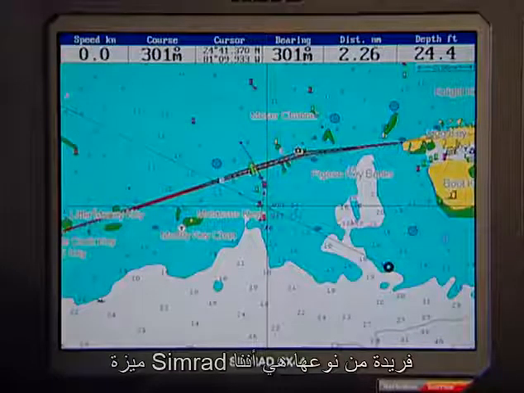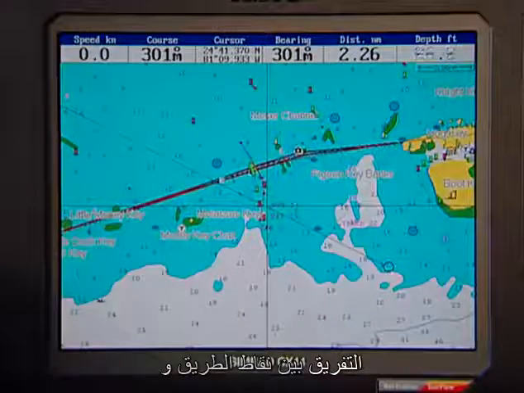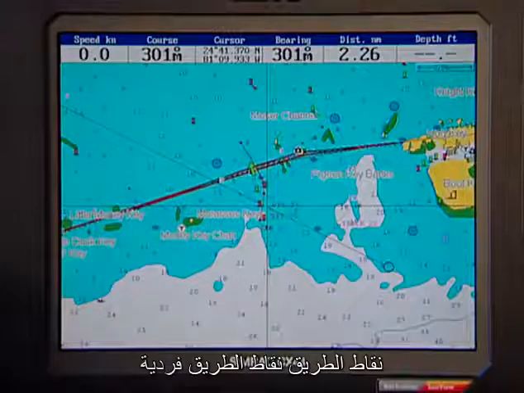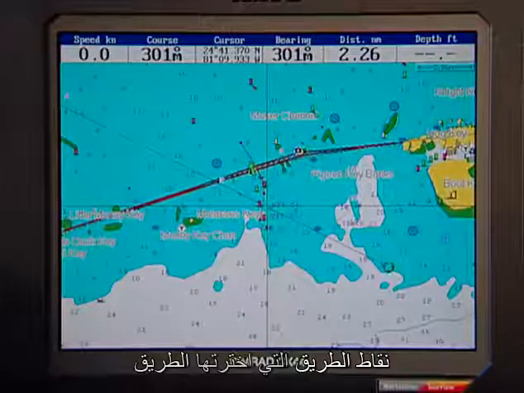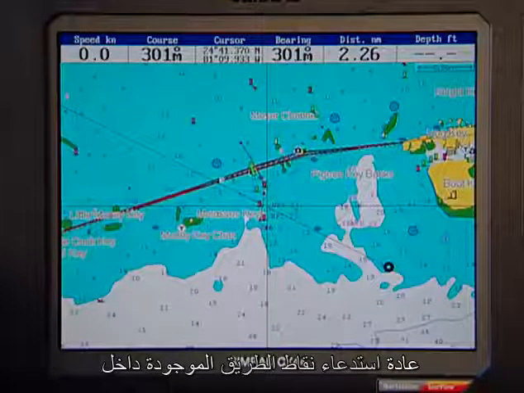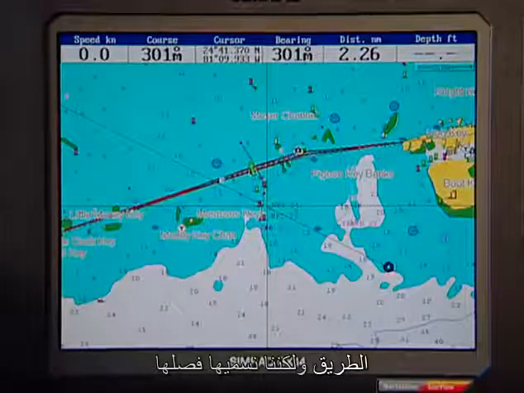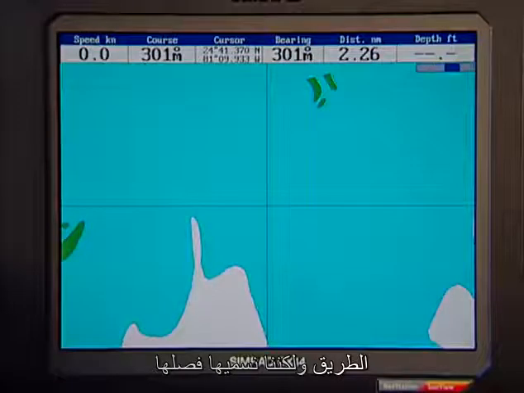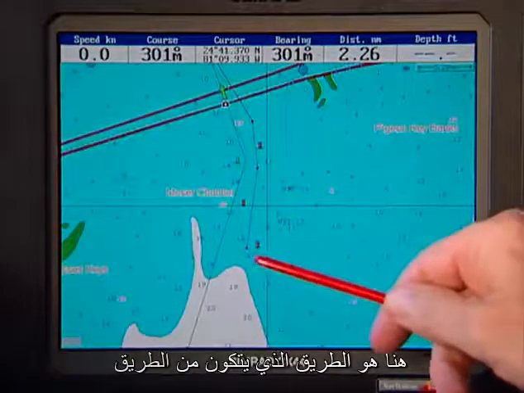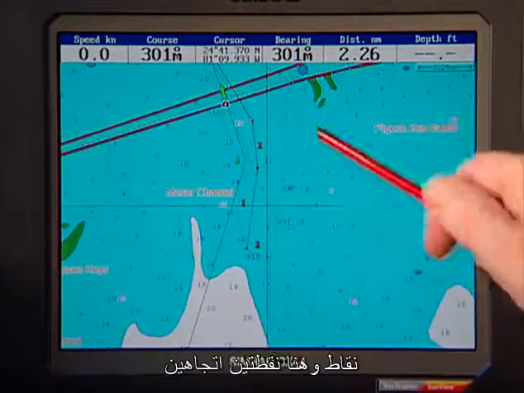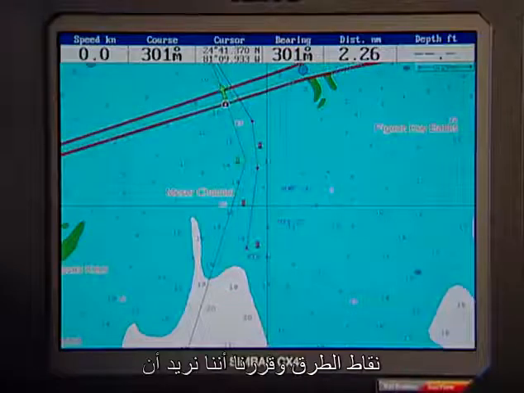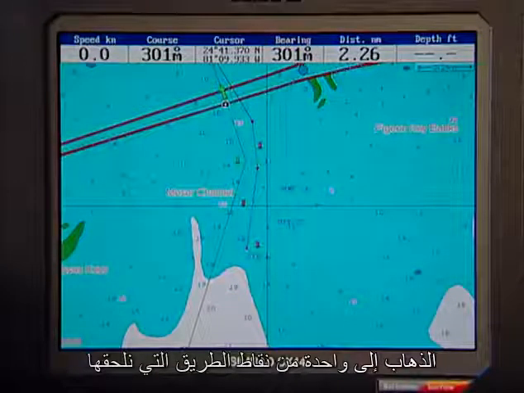A unique Simrad feature is that we differentiate between waypoints and route points. Waypoints are individual waypoints that you've selected. Route points are those points that we would normally call waypoints that are within the route, but we call them separate. It helps you organize your database better. Here is a route consisting of route points. Here are 2 waypoints.